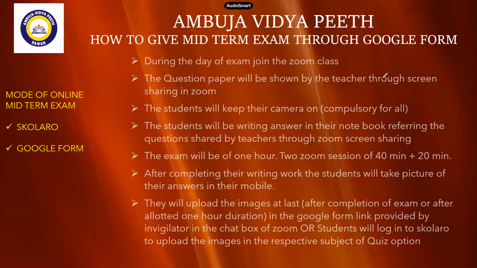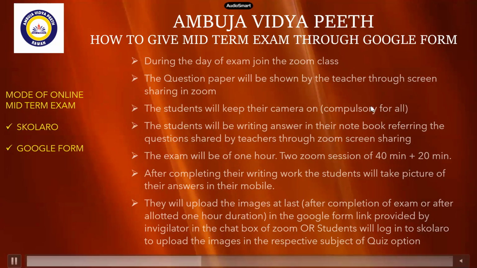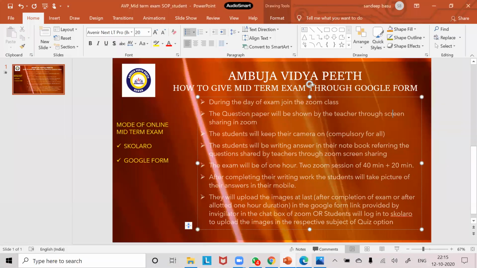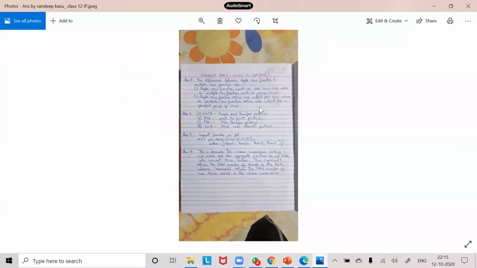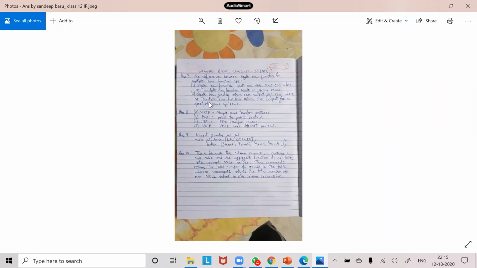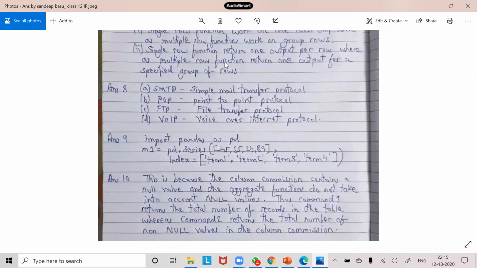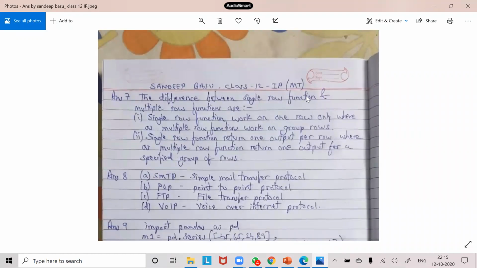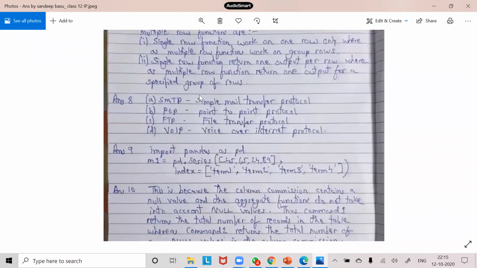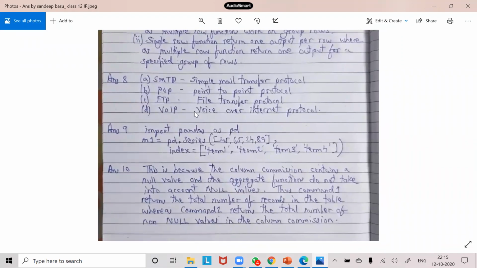First of all, suppose I'm a student who has written the answer, all right, just 2 minutes. This is the answer I have written in my notebook. Now you can see here. First of all, it's always a good habit to write your name and class at the top. This is answer 7, answer 8, answer 9, answer 10. Similarly, answer 1, 2, 3, 4, 5.